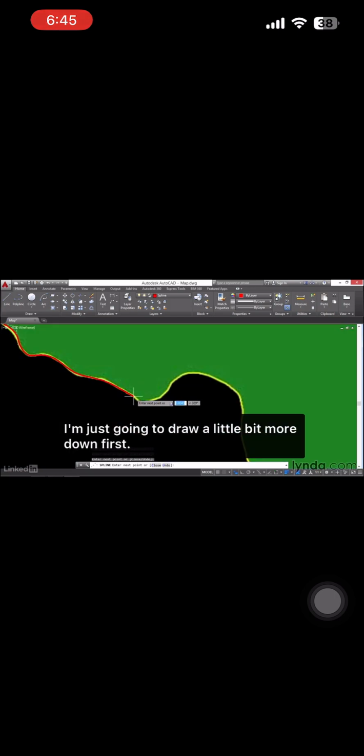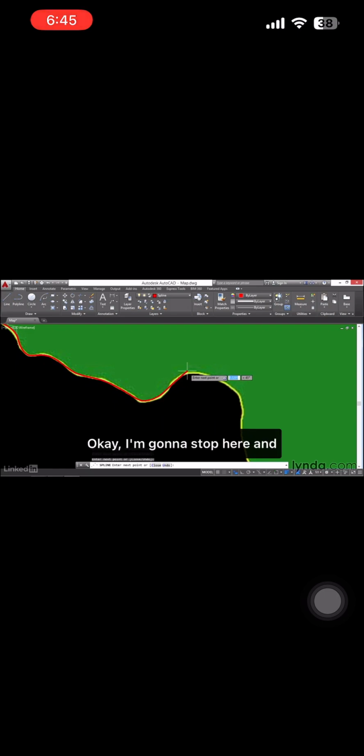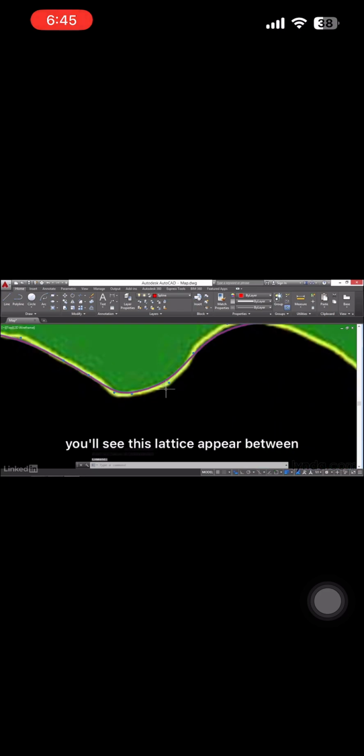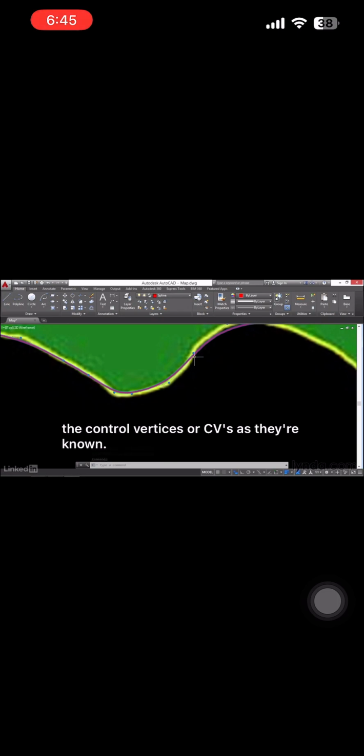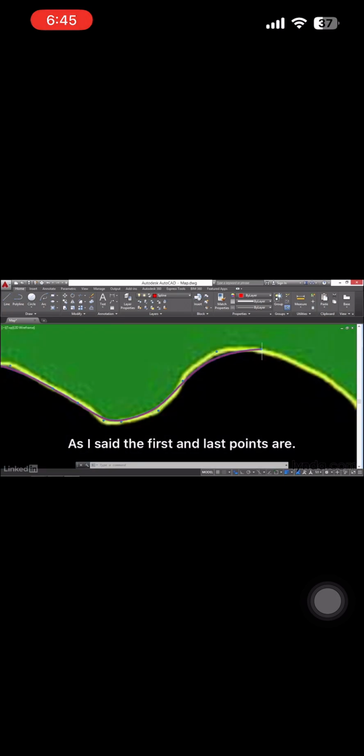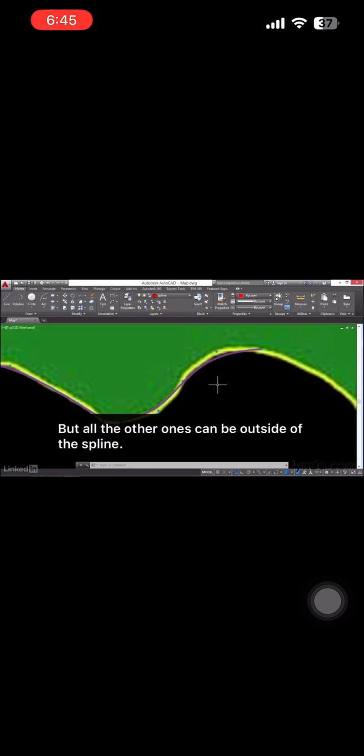I'm just going to draw a little bit more though first. Okay, I'm going to stop here and press Enter to end the command. Now when I select the spline object, you'll see this lattice appear between the control vertices, or CVs as they're known. So these points aren't necessarily on the spline. As I said, the first and last points are, but all the other ones can be outside of the spline. This gives you the ability to affect the curvature with a little bit more finesse.